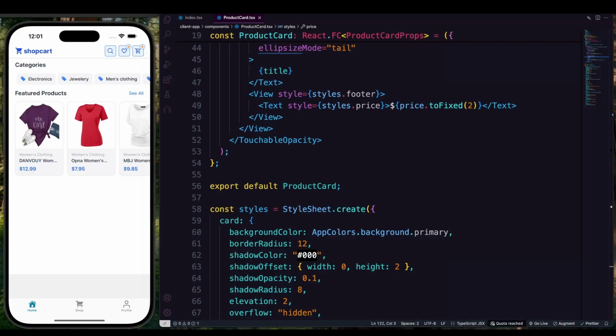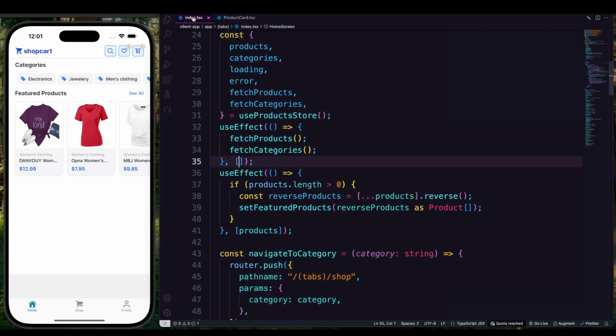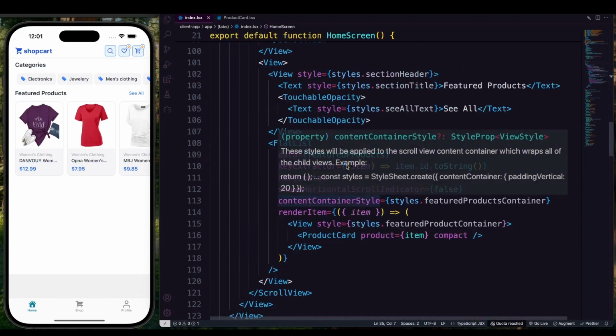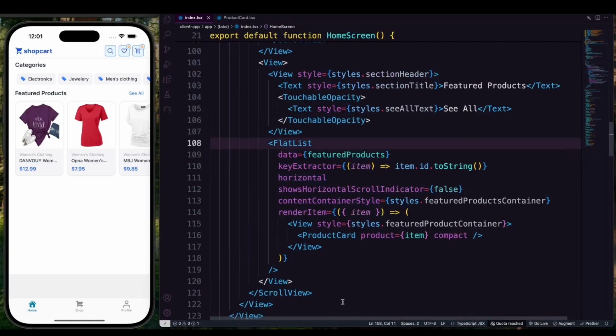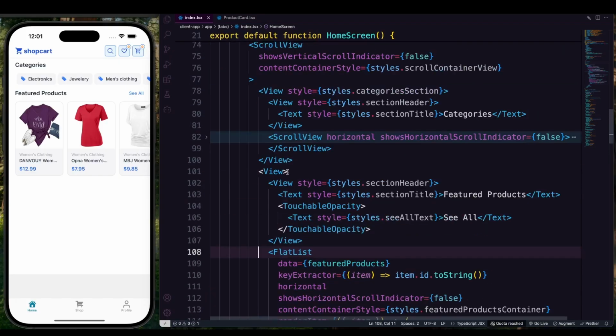So first of all, as we have the product value here, we are now passing that flat list for our feature products, right? So that's the feature product section, and our feature product parameter is done so far.